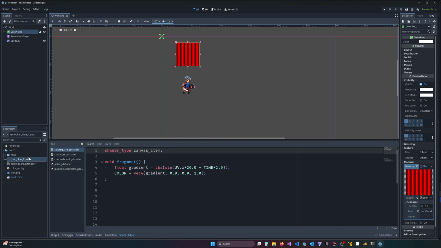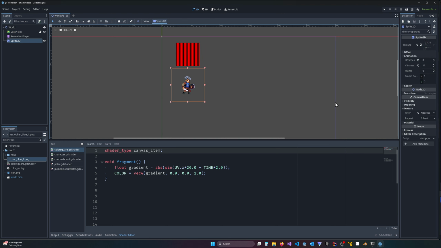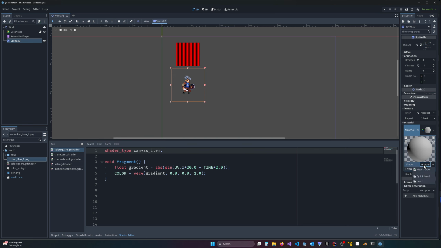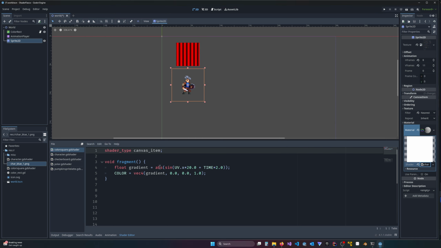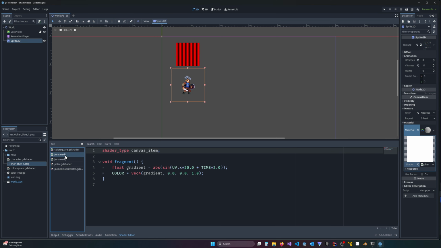And now let us make a new shader for this guy. So let us come in here to Material, and Material, New Shader Material. You probably still have this now. We click on the shader, and we need a new shader, and we will call it Character Shader. And shader type is shader, mode is canvas item. We'll leave the default template so we don't have to do extra typing, and we'll hit Create, and we have our new shader.